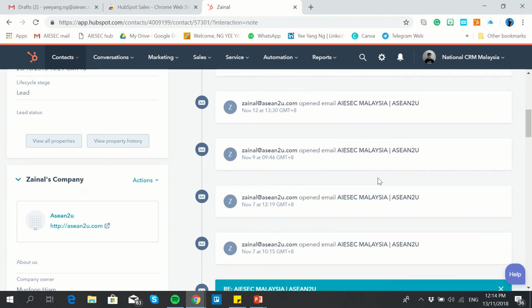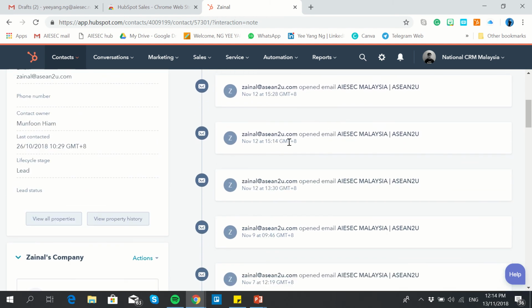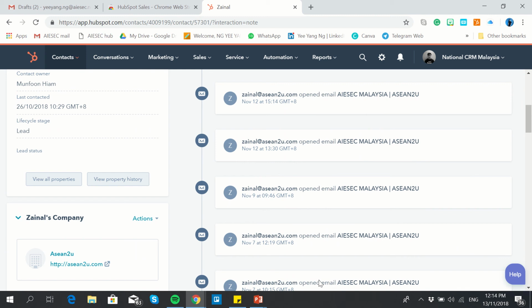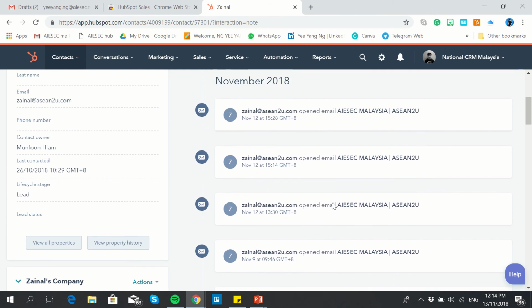So you can see this. It actually tracks when they open, the dates and so on. Then you can track as well which is the best time to probably send this person an email. Sometimes it's a pattern, sometimes it's not.